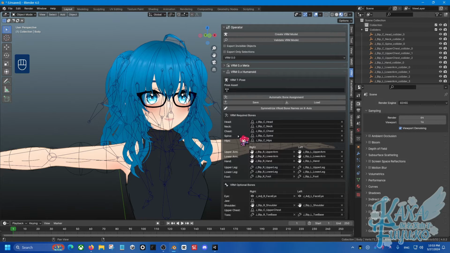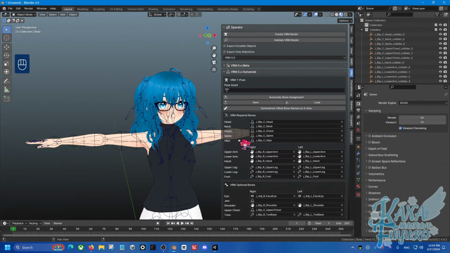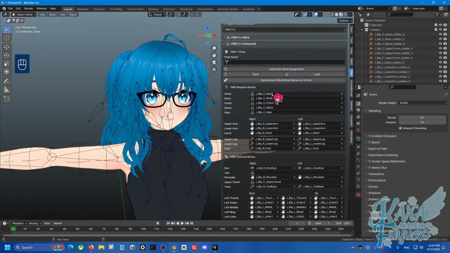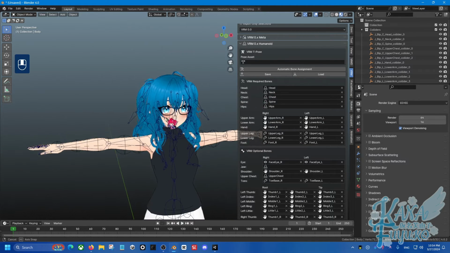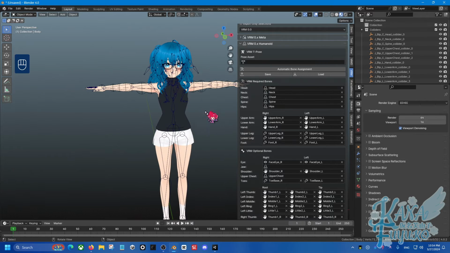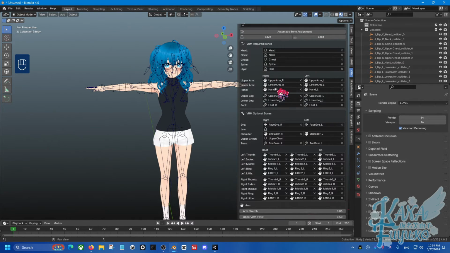Humanoid is referring to the humanoid registration for your model. For the most part, most users will just register the bones accordingly. You can utilize the automatic bone assignment, and you can save presets if you want to load them for other models, especially if you're going to do commissions or have multiple models and you want to make sure it loads the same bones every time. You can even symmetrize the bone names here on the x-axis if it's a Vroid model, so that's cool. And pretty much you just make sure that all of this is assigned.